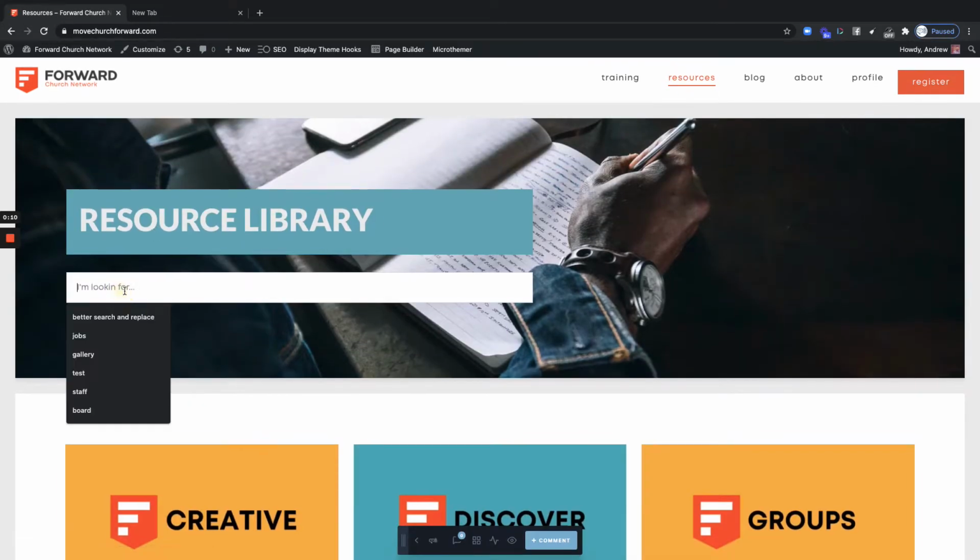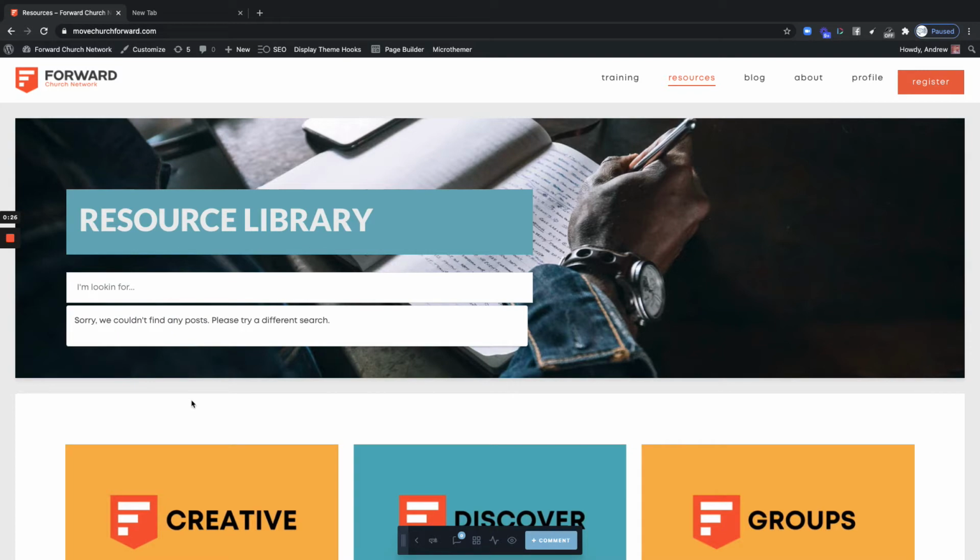And to begin with, people can look for whatever they want, so creative stuff, and it's looking right now and it'll populate right here what's coming up. There's only 4 resources, so I doubt it's going to pull anything right there.